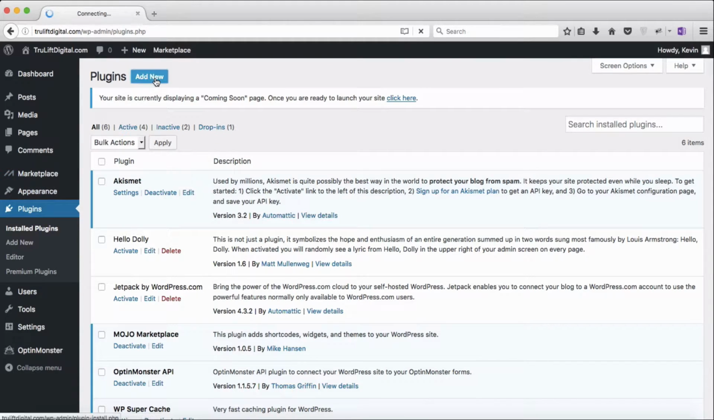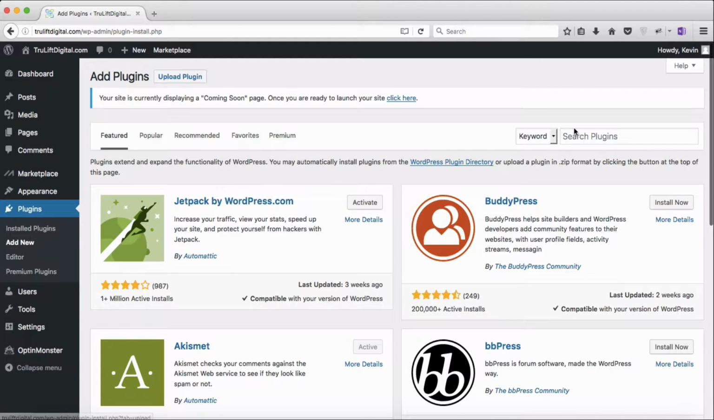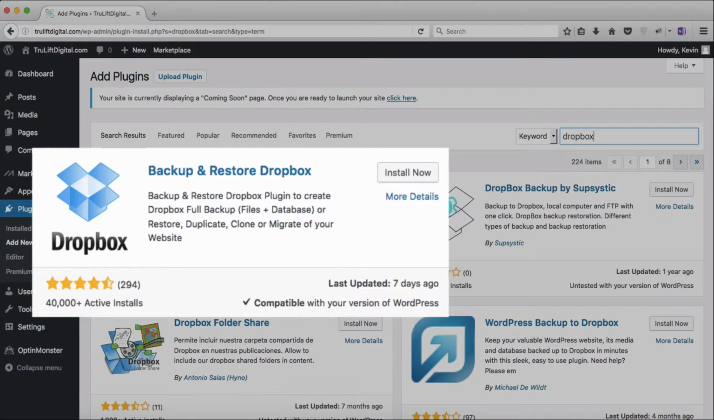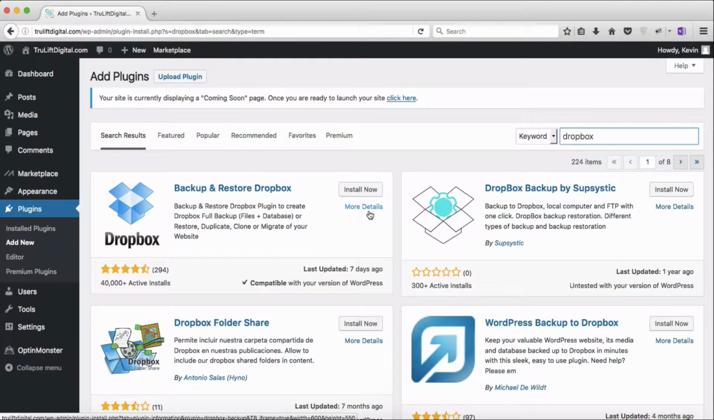I'll click Add New. I'm going to go over to the Search Plugins box and type Dropbox and hit Enter. This first option is the option that I'm looking for. Now, I haven't personally used this service either, just another option available to you that I want to make you aware of. I'll just click on the More Details for a second.